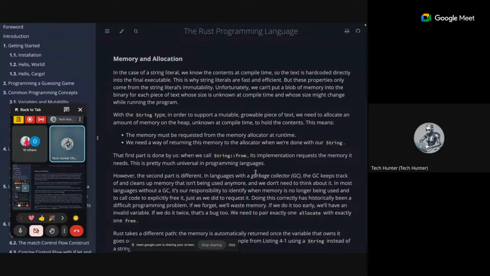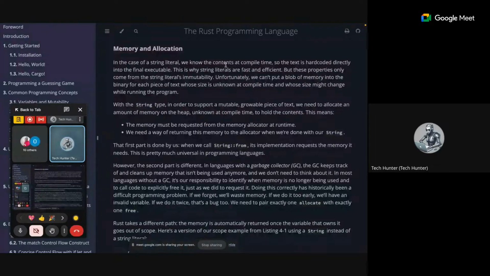We know the content at compile time. So the text is quoted directly into the final executable. This is why string literals are fast and efficient. Both these properties only come from the string literal's immutability.